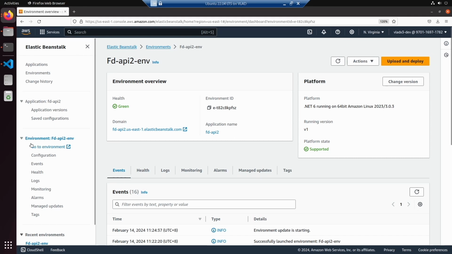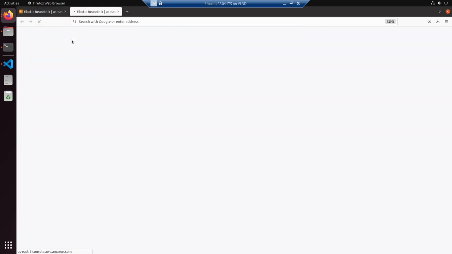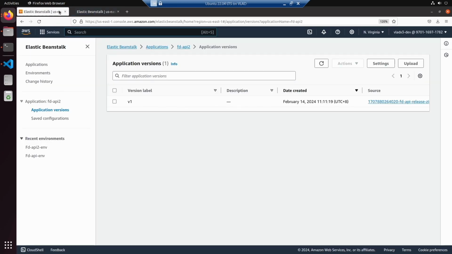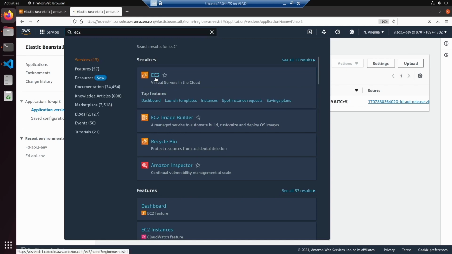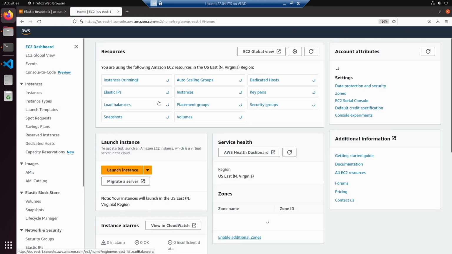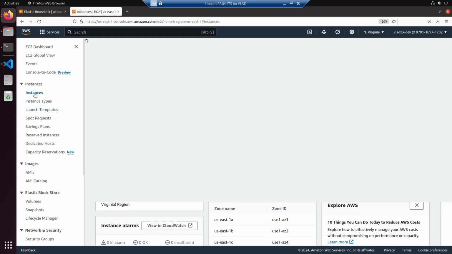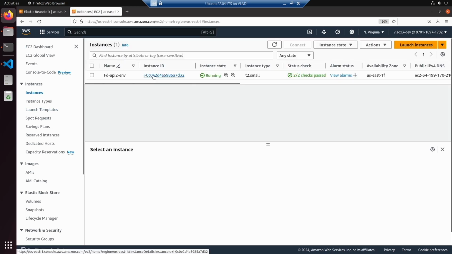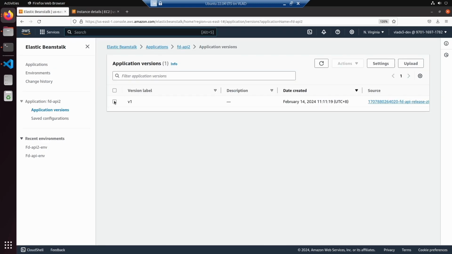Nope. Okay, so let's now go to applications. But first, let's open a new tab and check if we have EC2 instances that were created or not yet, because we haven't deployed it yet. Do we have EC2 instances now? Yeah, we have an EC2 instance now. Okay, it's now running, so let's deploy this.